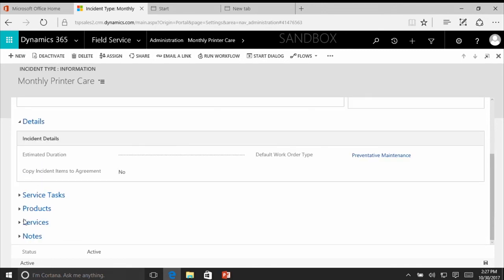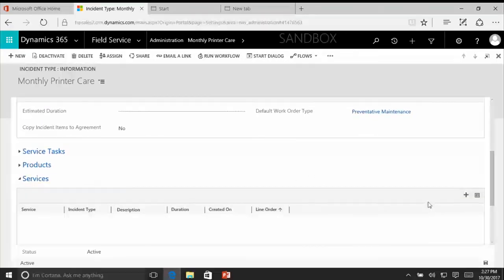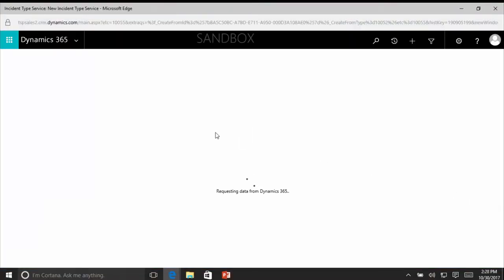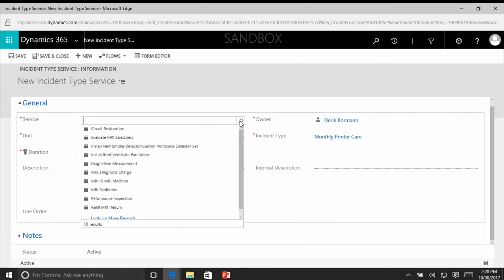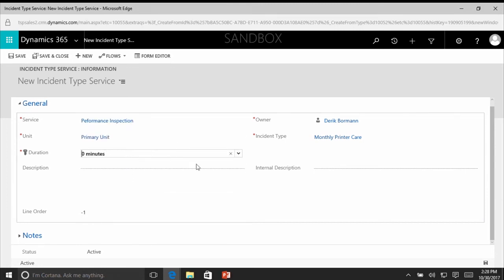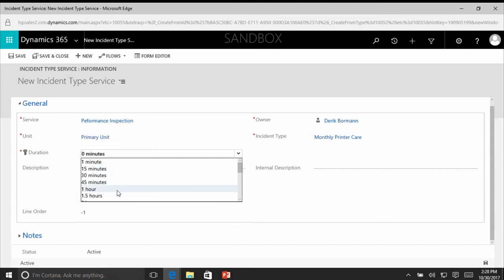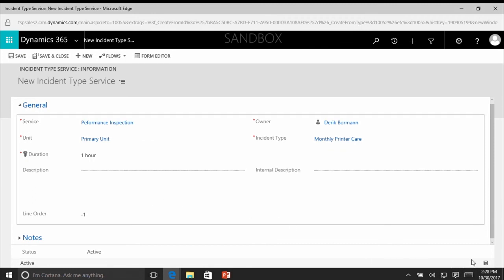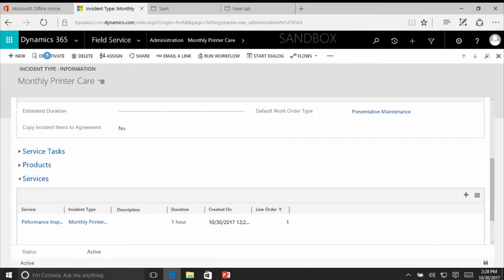And that same situation would be true with services. Now I would go into services, I would define the service itself, select the service from the available services that are attached to my product catalogs and my items. So now in here, I'm going to say that I have a performance inspection. We suspect that the performance inspection is going to take an hour. And then I can go ahead and save and close this. And so you would just keep building that information as part of the incident type. So once this is selected in the system, it's going to auto-generate that information for us.